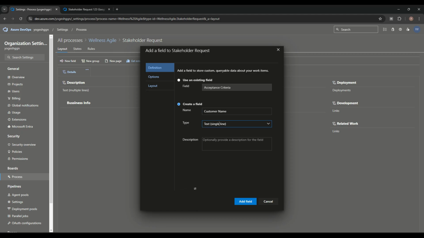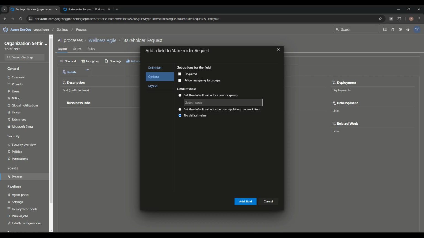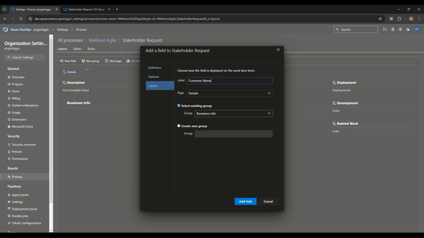This should be a text box, or we can choose one of them, identity, anything. Identity means the user will type their name with the help of the @ options, where we wanted it to be required, allow, assign to group, that we can choose one of them. Set default value to the user or a group, we can choose this also. Layout, that comes into the business info only.